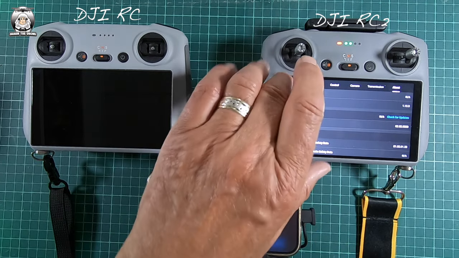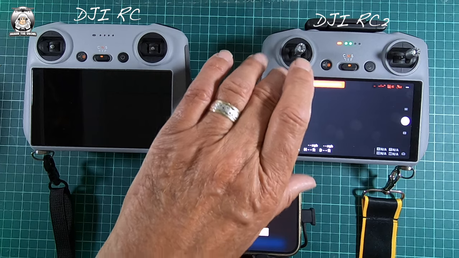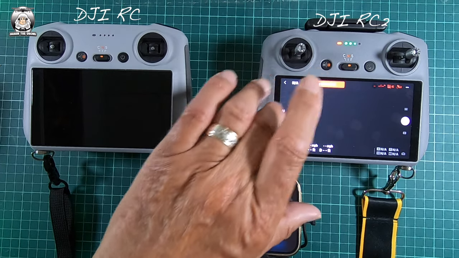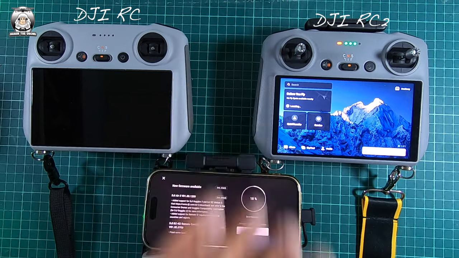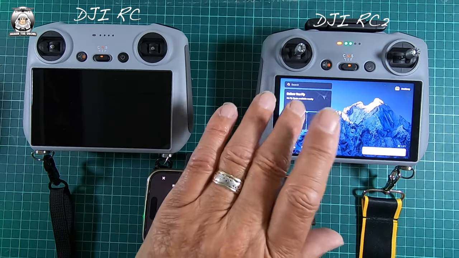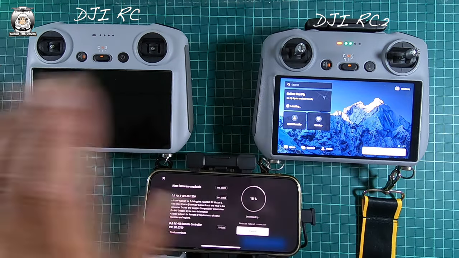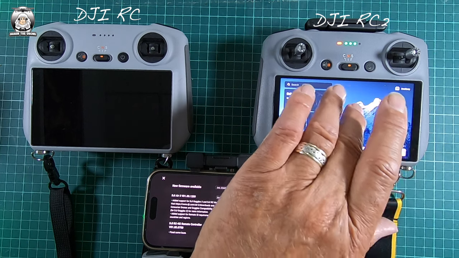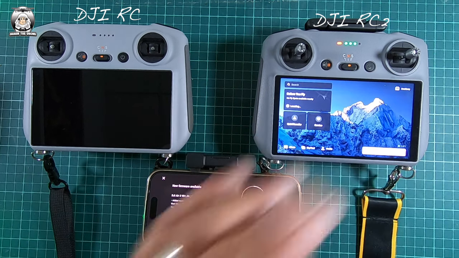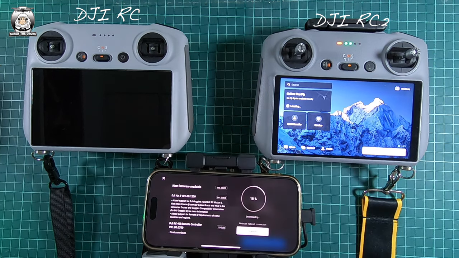Okay, what I'm going to do later on, I'll just come out of this a minute, and come out of that. I want to sync my Air 3 up to my RC2, and make sure there's no updates on that. It's what I mean, guys.